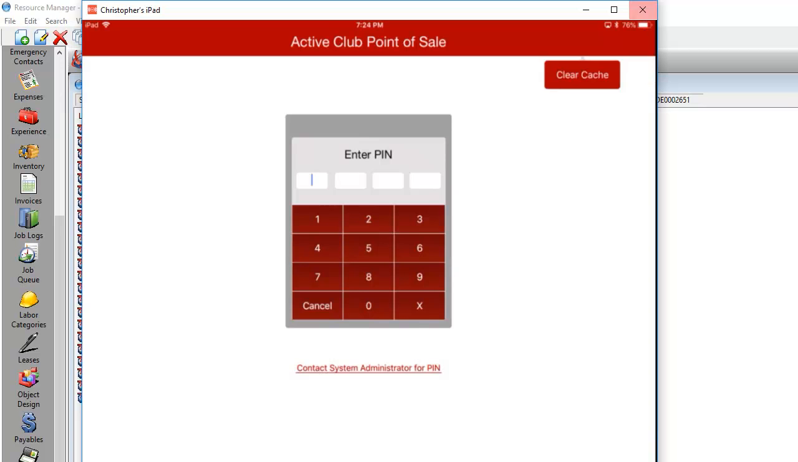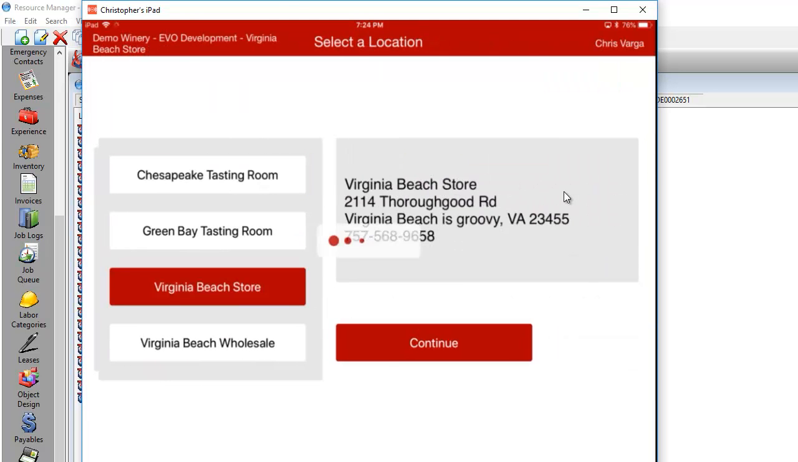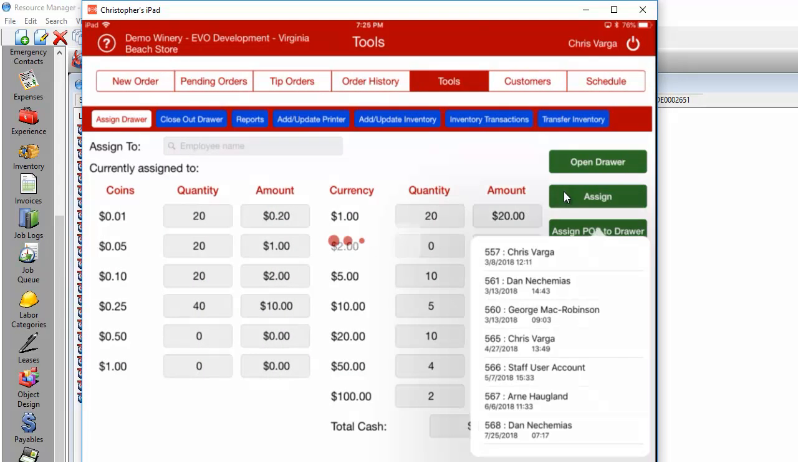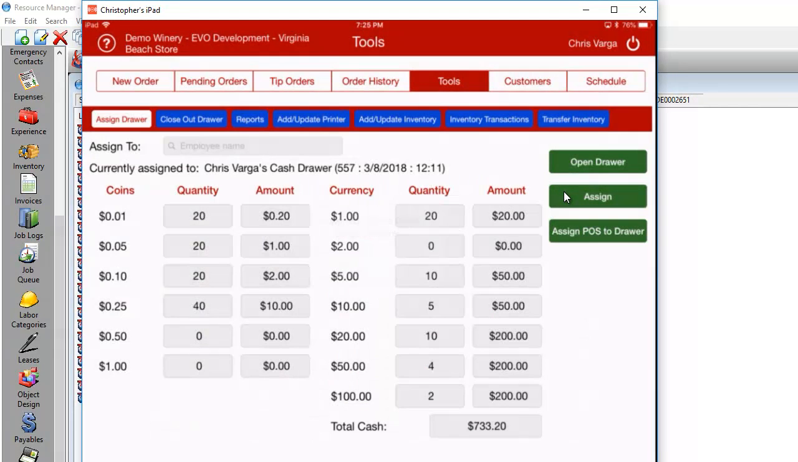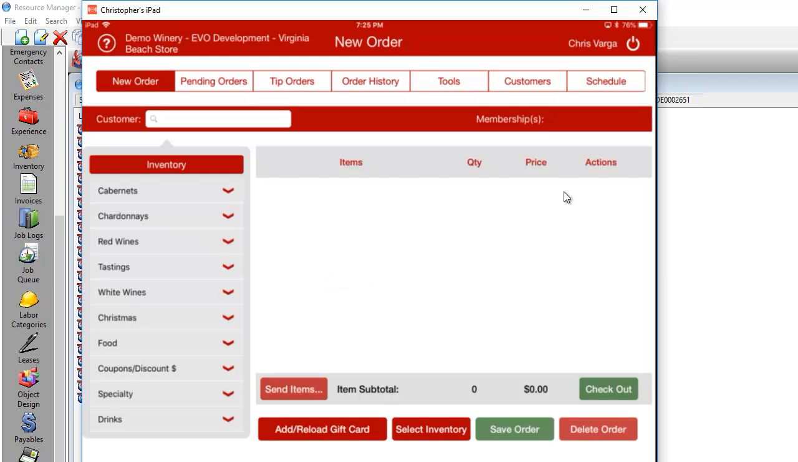Let me get out of here, show you the POS. Alright, so I'm going to go into the POS, see what we got here. I'm going to assign this to customer. From here, okay, I want you to see this. I'm going to read a barcode.